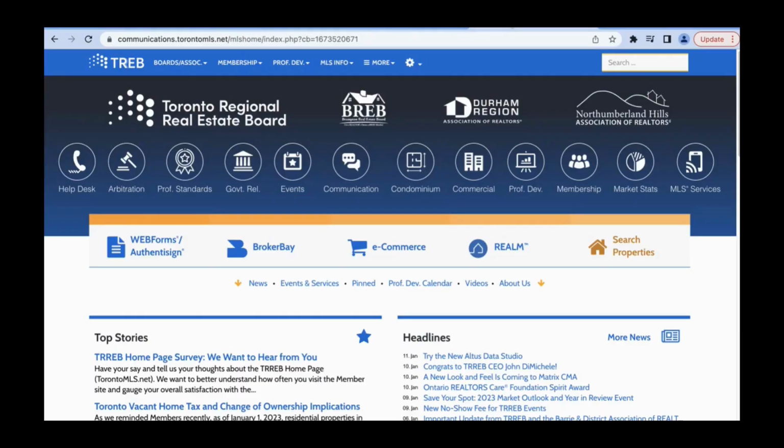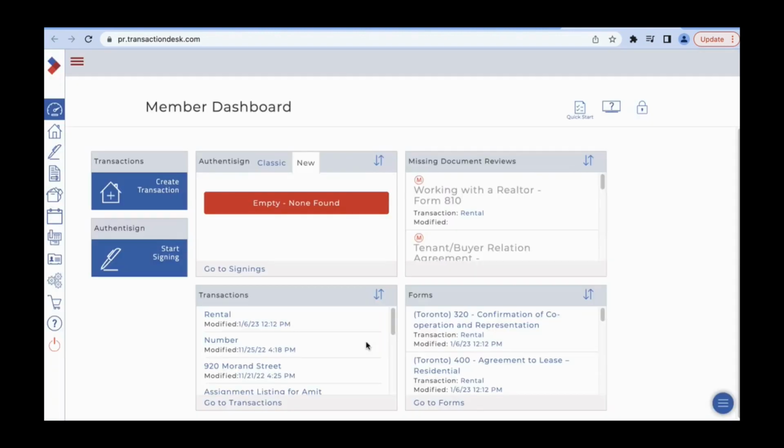There are 2 ways to access Transaction Desk. The first method is via the Toronto Regional Real Estate Board, and the second is via tfntransactions.com. So we'll take a look at both. On TREB's main screen, there is a Webforms/Authentisign link at the top left menu bar. You select it, and it will bring you to your main member dashboard.